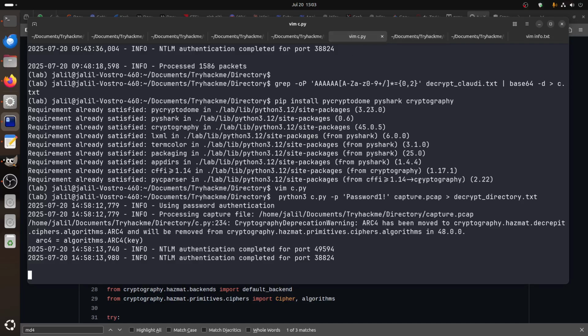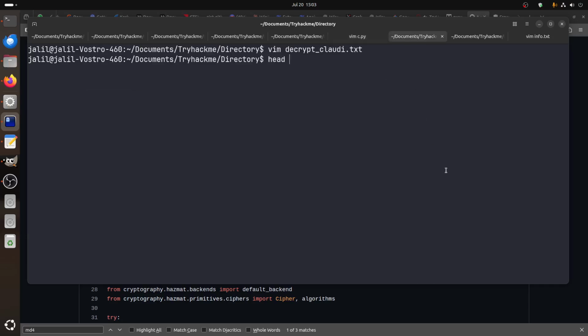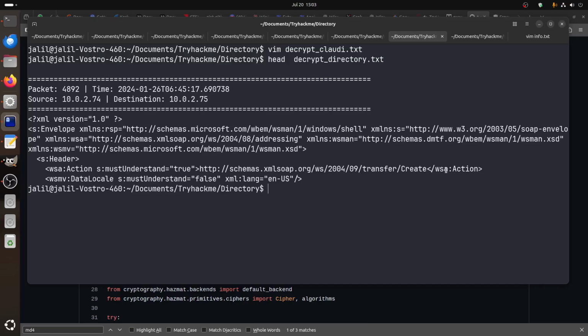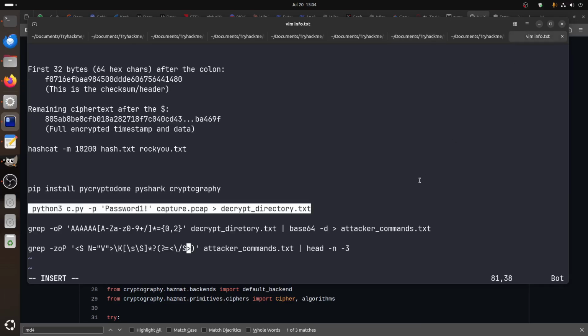I'm wondering how long it's been running. Why is it taking long? What's the name? Decrypt directory. Head. It has the data. It's still saving. Anyway, as I said, one way is we need to decrypt this base64.